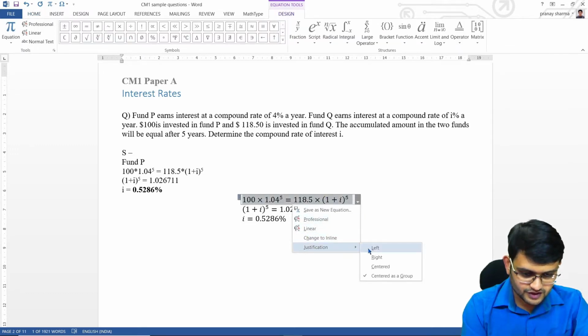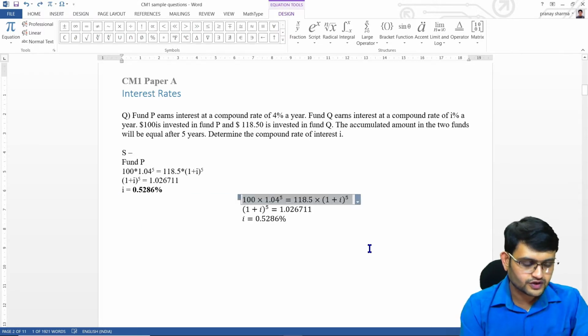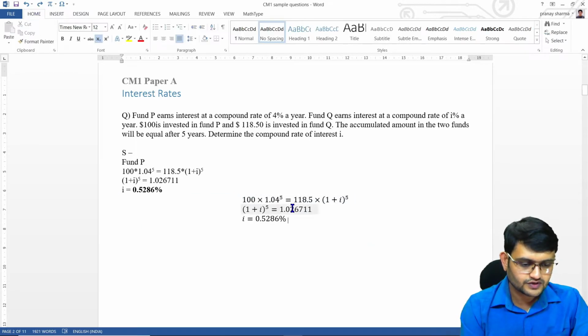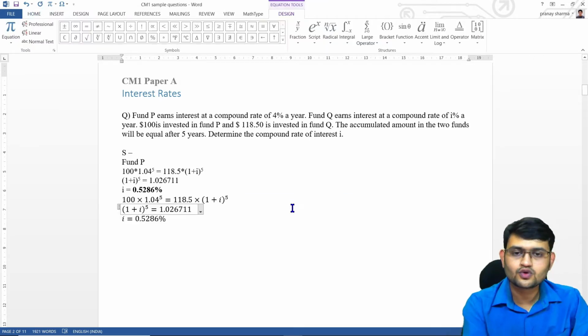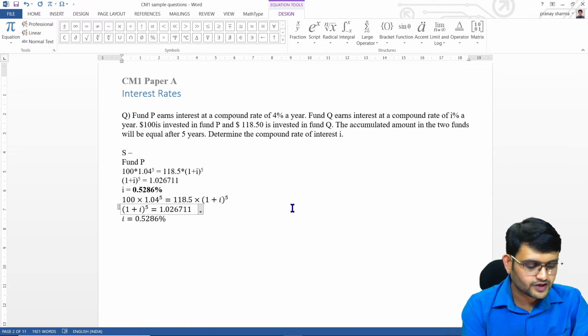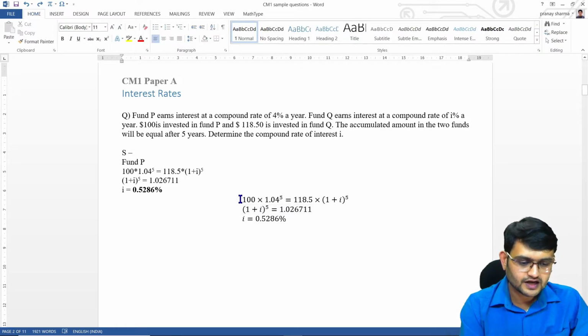Okay, now you can justify this and make it all on the left side. You can say justification left and you will see everything goes to the left, or you can just select any of these and if you press Ctrl L it will go to the left. If you want to keep it in center, then you can keep it in center, but you can see that they are aligned on one side.